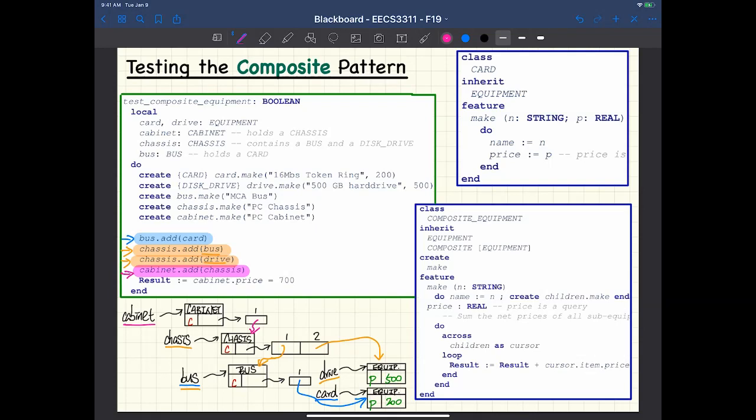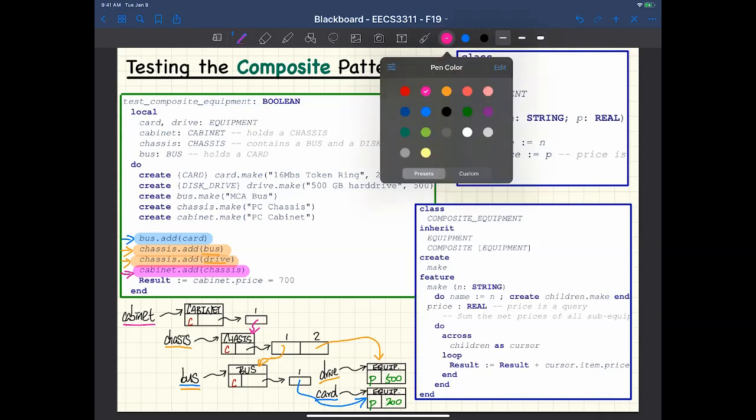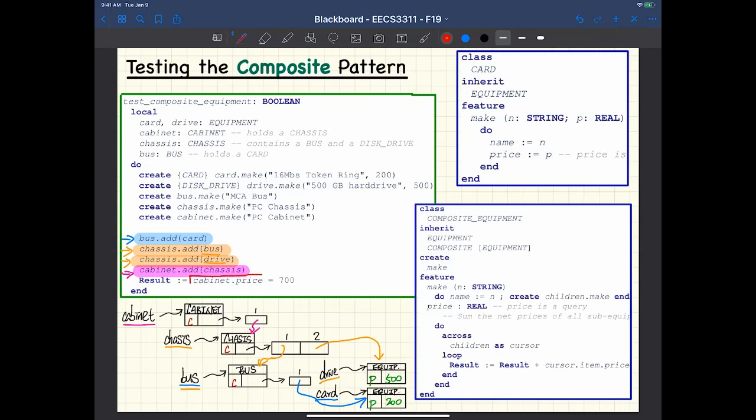Okay, so now let's see how we can trace this particular line. What I want to trace is this particular call here, cabinets.price. You can think of cabinets over here as referring to the top level, or the root of the tree. If I say cabinets.price, what's going to happen? You got two versions of the price. You got one version over here, which belongs to the composite equipments. You got another version over here, which belongs to the equipments.